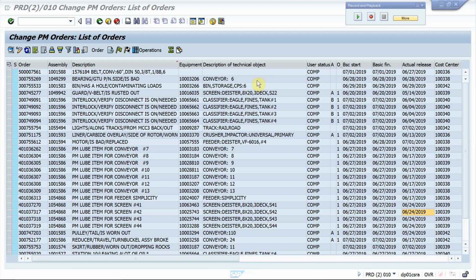Okay, what we're going to do today is final confirmations. After you complete a work order, before you can TECO it, you're supposed to do a final confirmation. Some plants it's done automatically, but I always like to do it myself. So how to do it yourself is you have your completed work orders.